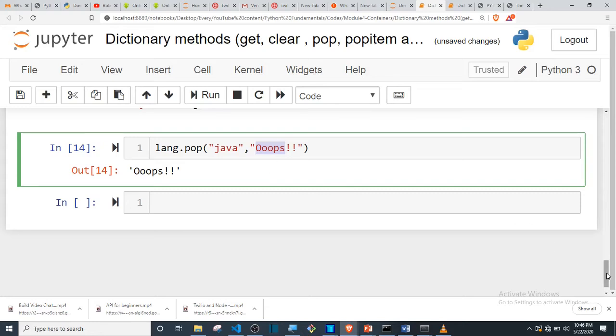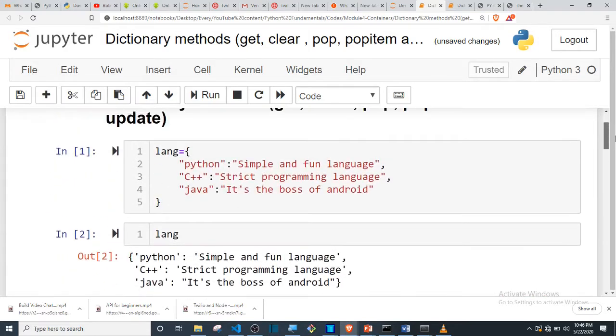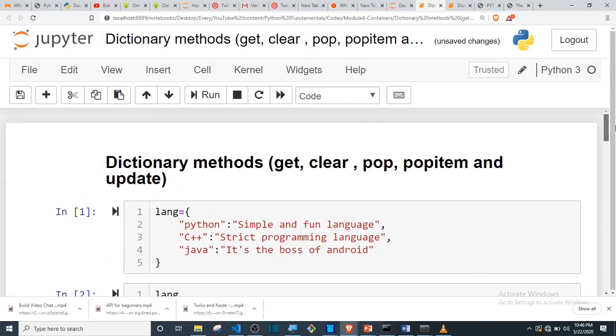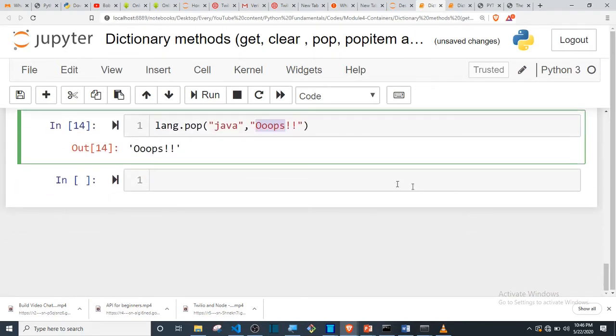So we've seen popitem, we've seen pop, we've seen get. Which other two do we have left? So we have clear, and then we have update. So what is the usefulness of clear?